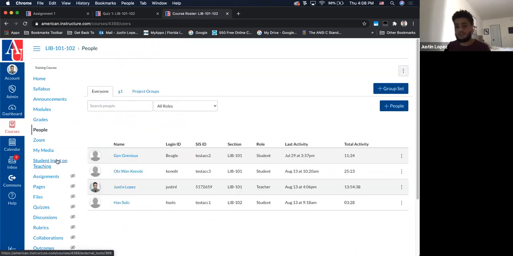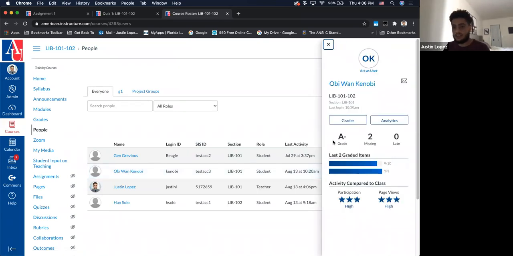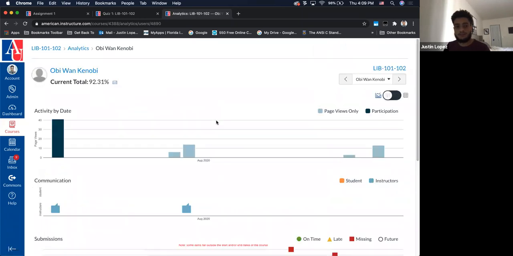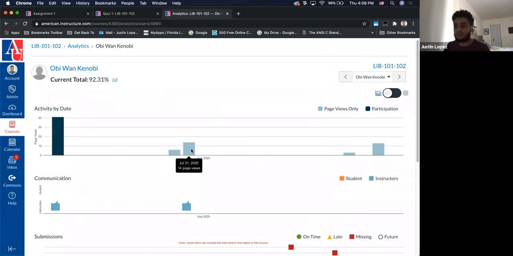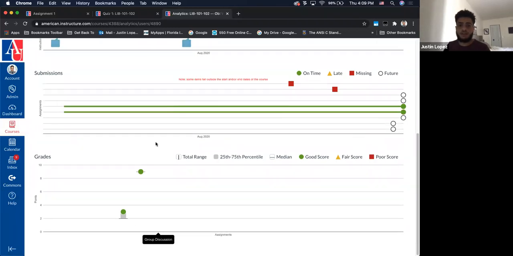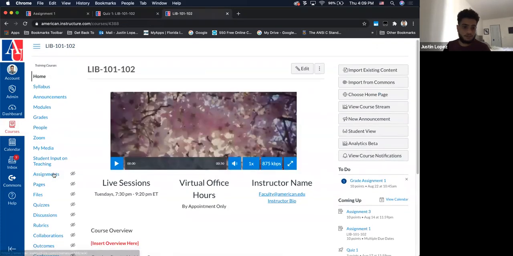Now you, as a teacher, if you click on a student's name, you can see some cool analytics. You can see how well they're doing in their class, if their participation's high versus low. You can also see how often they're showing activity, how often they're reaching out, are they submitting assignments on time or late, and how their grade is versus the rest of the course. These analytics are pretty useful when you want to figure out if a student's trying or not.